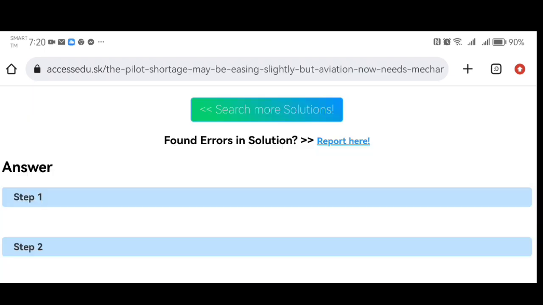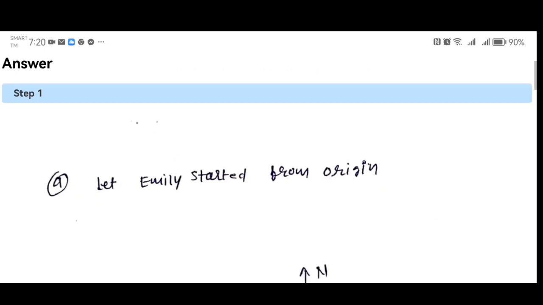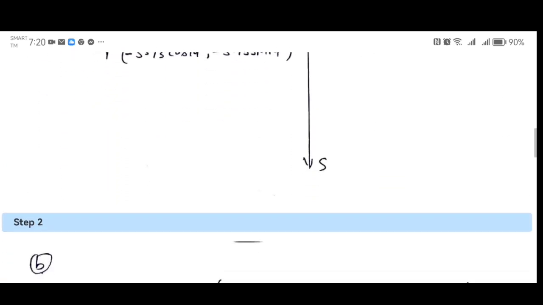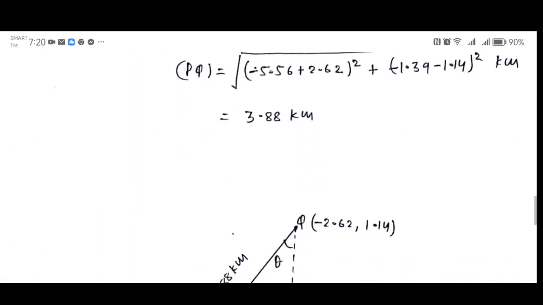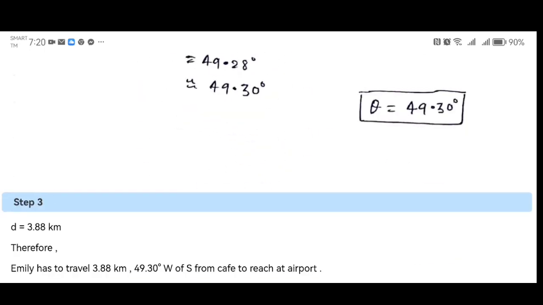And here's the step-by-step solution provided. So you can copy this or you can study this one. So that's it for our tutorial.